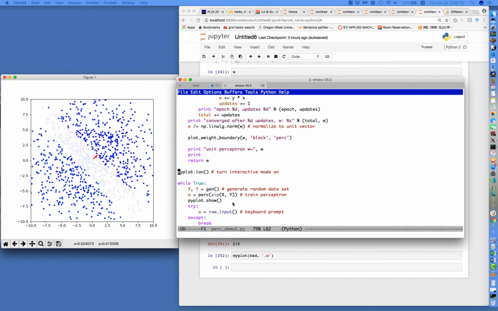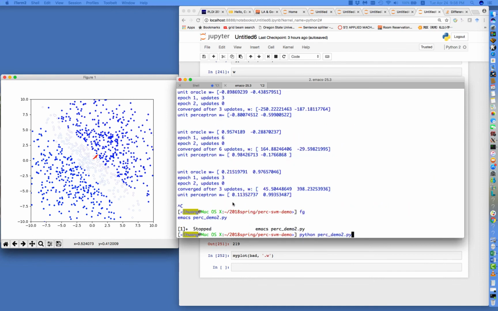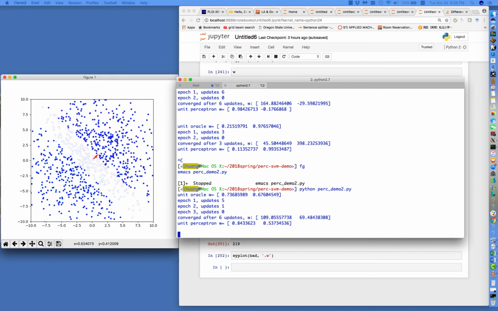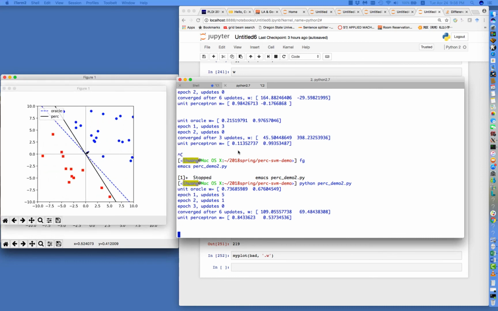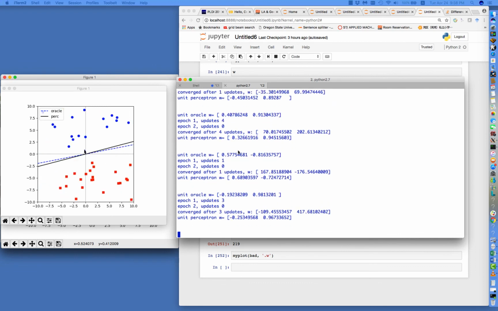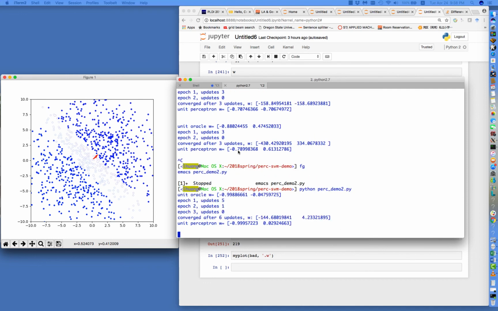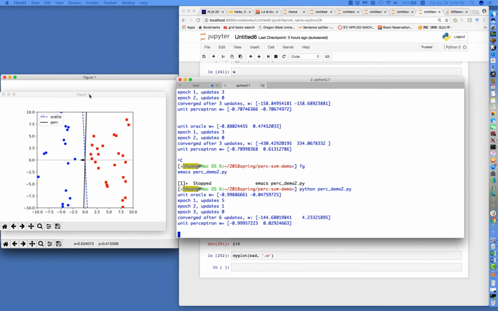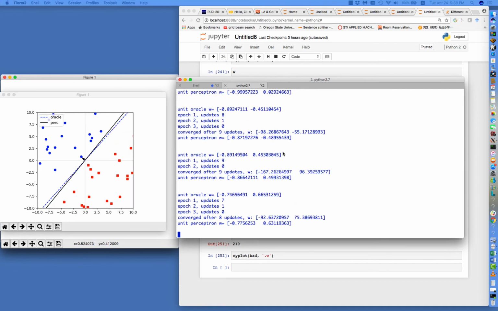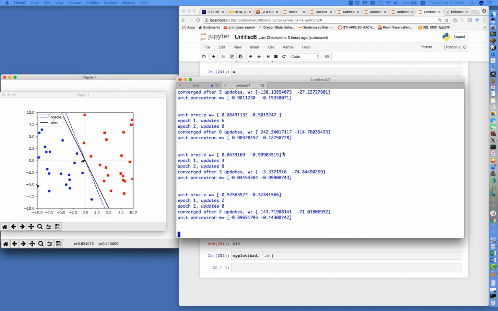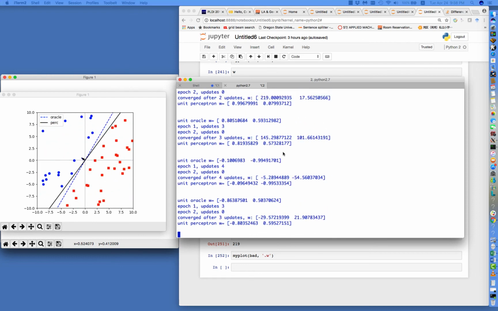This just turns interactive mode on, otherwise I cannot have this keyboard interaction with you. Okay, so that's it. Let's show this again. Here is the demo, and you can play around with it. Very interesting demo. Now if I change the functional margin 2 to 1, then you will see more points being included, and the margin being smaller. The margin is smaller because I only remove those points which have a margin less than 1. You can see the margin being smaller, but that's fine.